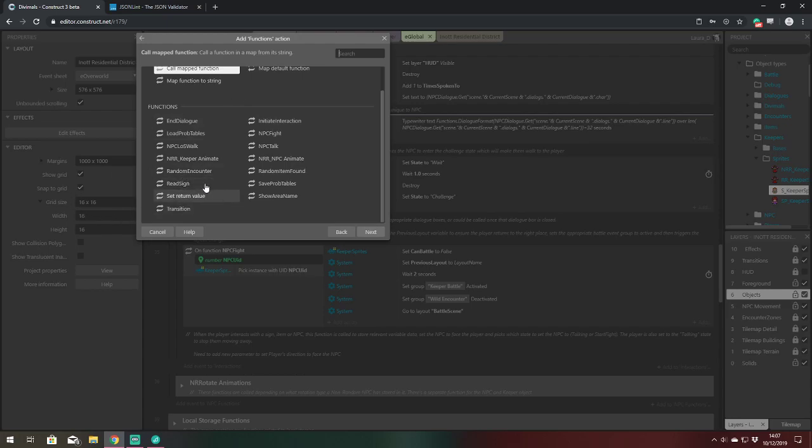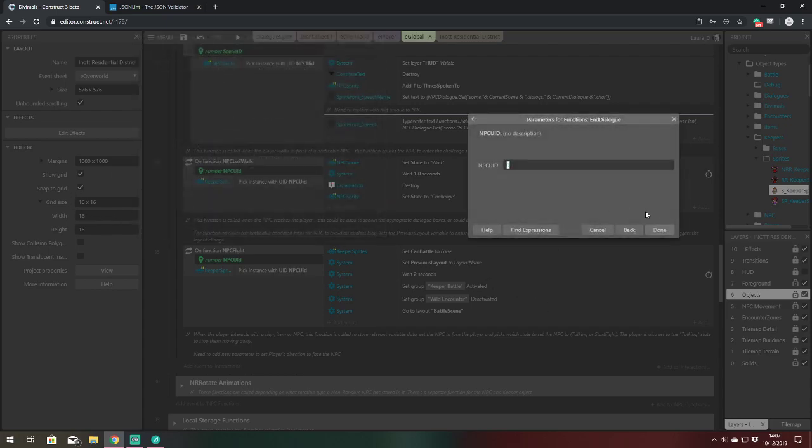What am I even doing? End dialogue, that's what we're doing. Done. There. That needs to be the... Oh, does it have a... NPC UID, please? Thank you. Oh no, that's not the right thing. Keeper sprites.uid. There we go.